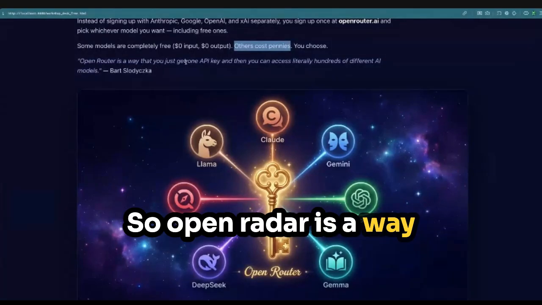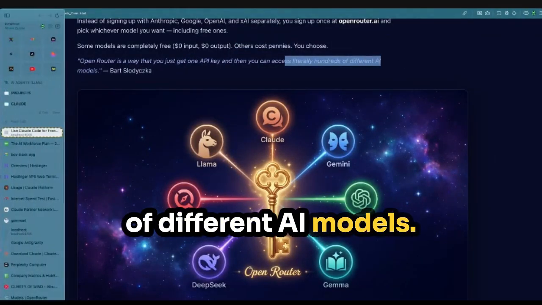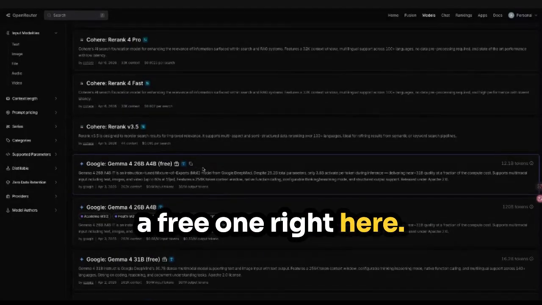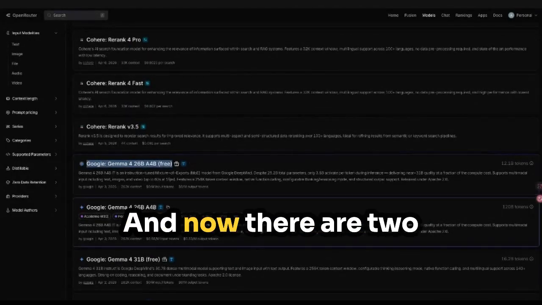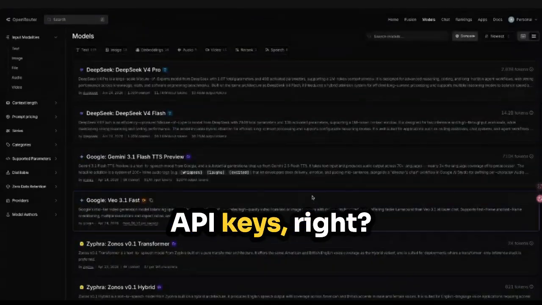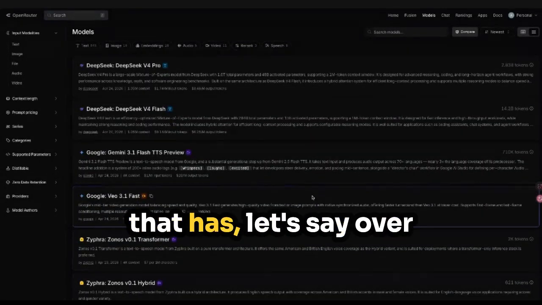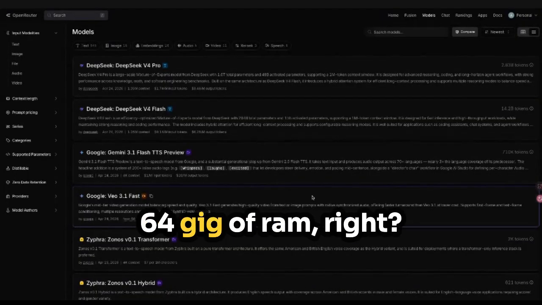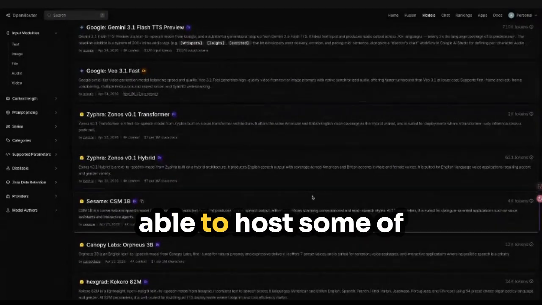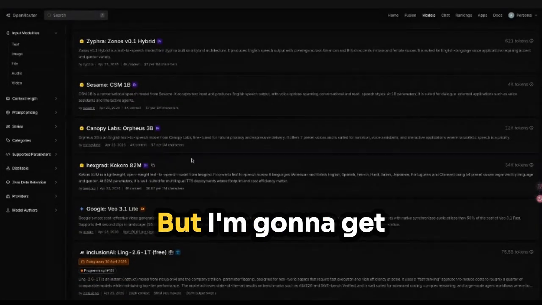So OpenRouter is a way you just get one API and then you can have access to literally hundreds of different AI models. You get access to all of these models. And if you can see, there's a free one right here. Can you see? Free. Now there are two ways to use AI models. You either use them on the cloud with the API keys, right? Or if you have a crazy, stacked-out system, let's say over 64 gig of RAM, then maybe, just maybe, you might be able to host some of these models offline on your own machine. But I'm going to get more into that.